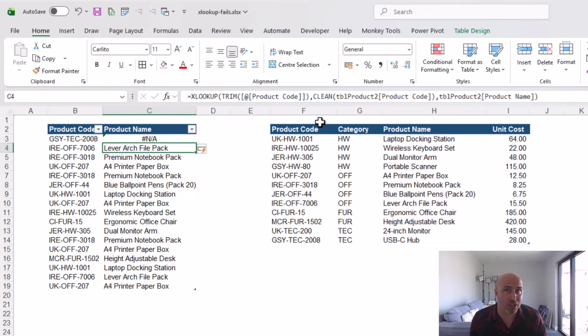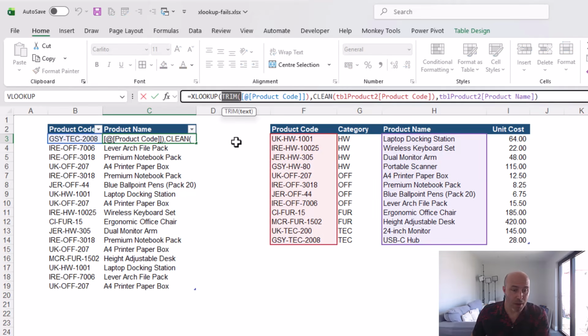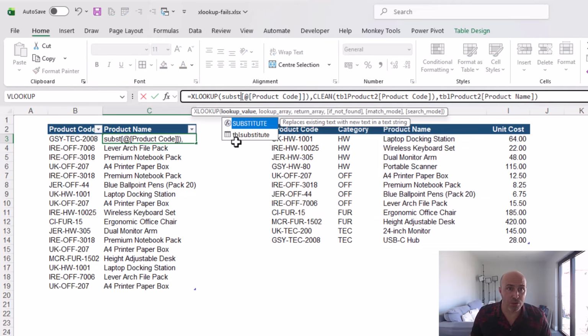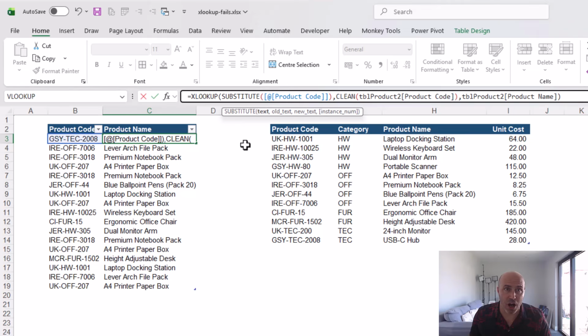But this time it doesn't work because it's not a normal space, it's a non-breaking space that can sometimes come into our data when we're copying from web pages and other sources. So we need another way of removing it, and to do this, instead of trim, I'm going to use substitute, and I'm going to ask it to substitute that text.